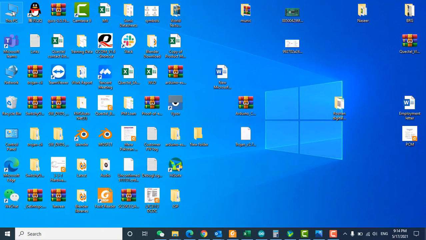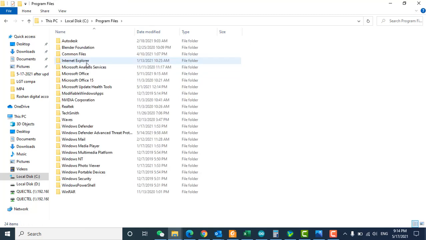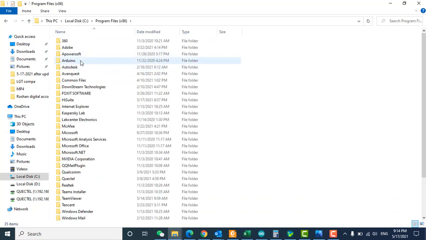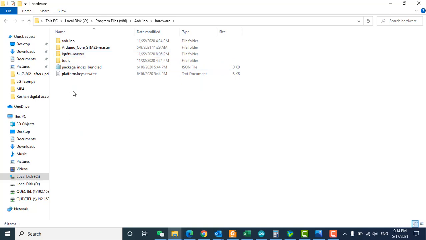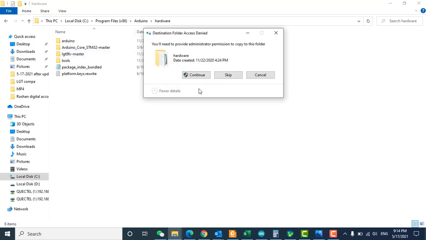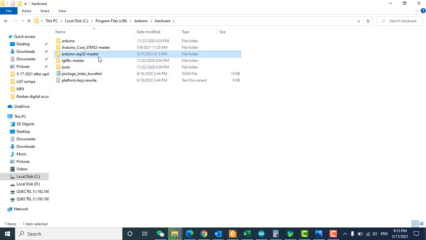Normally it's installed on the C drive. My Computer, C, Program Files, and I click on the Arduino here. Sorry, maybe Program Files (x86). Yes, click on the Arduino and you need to find the hardware folder. Click on the hardware folder and you just need to paste it here. So here the Arduino ESP32 master folder is pasted inside the hardware folder. Now just refresh the Arduino IDE.